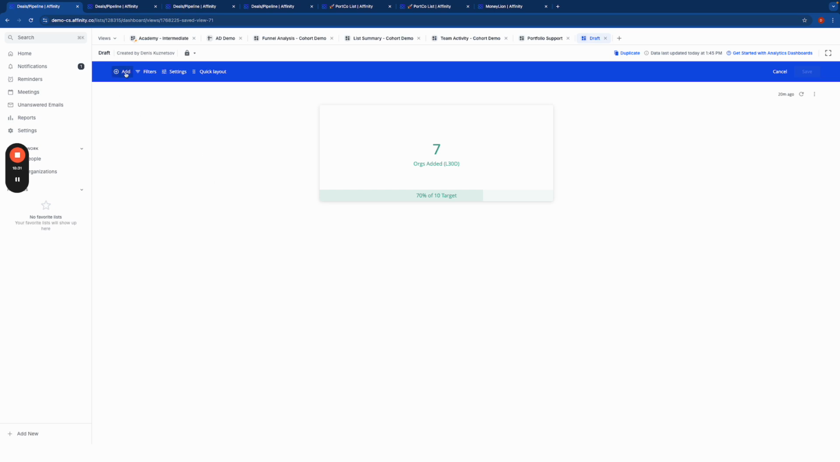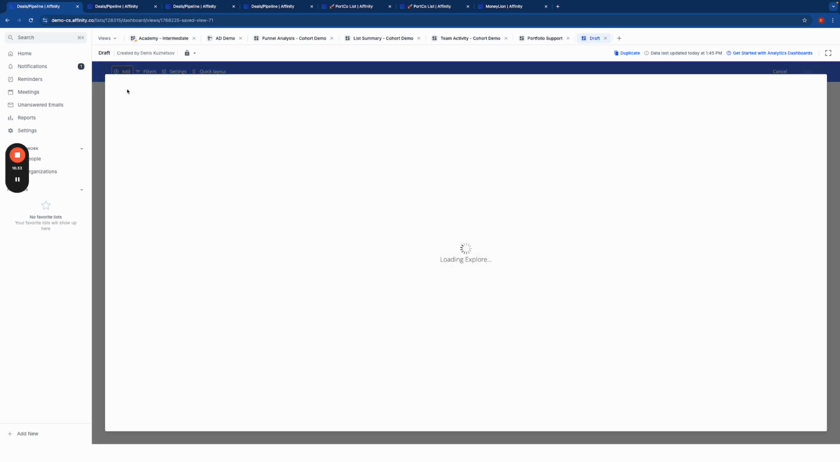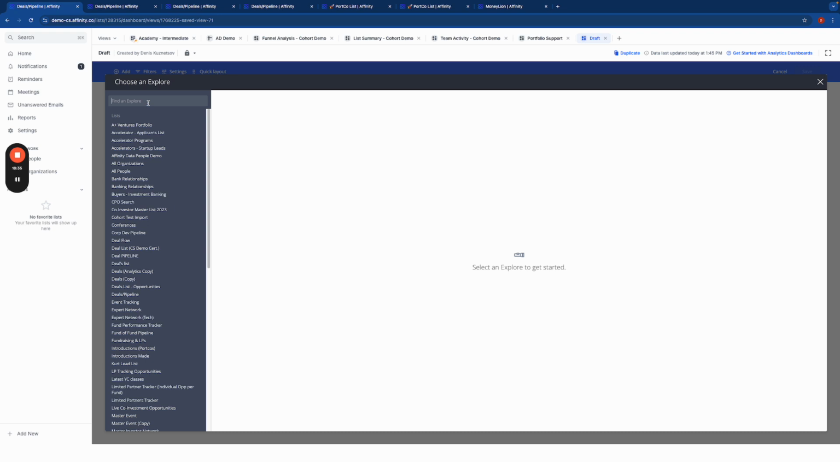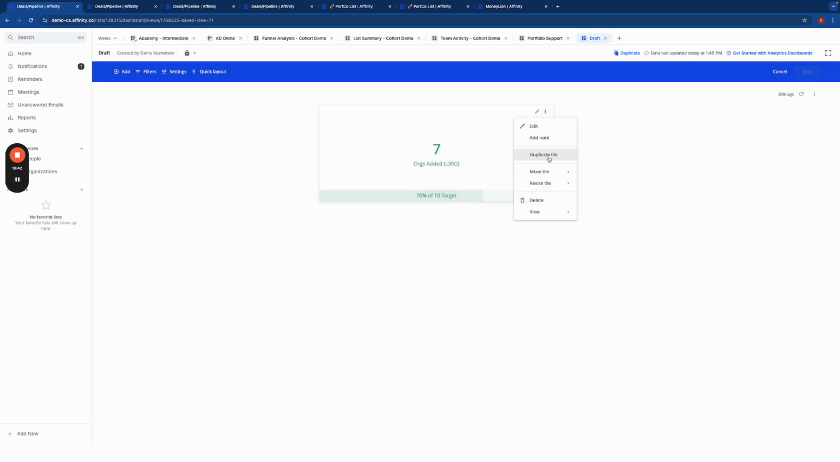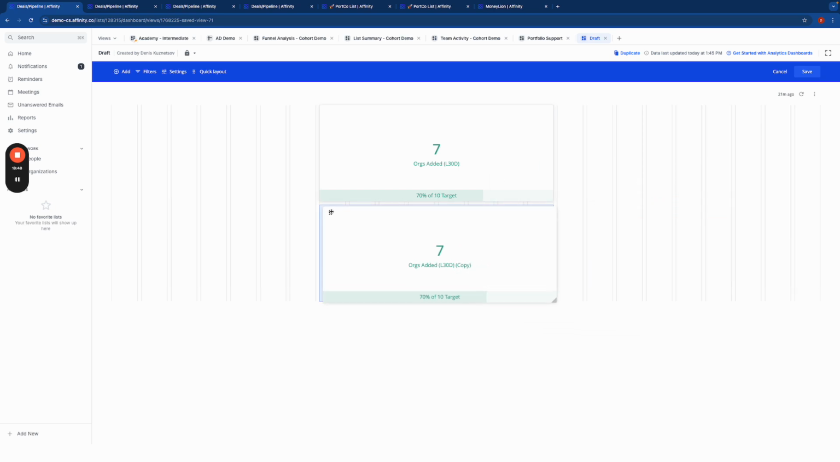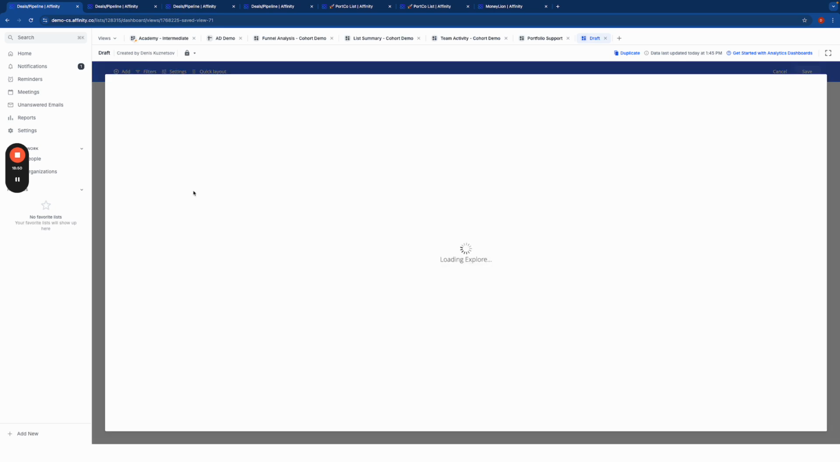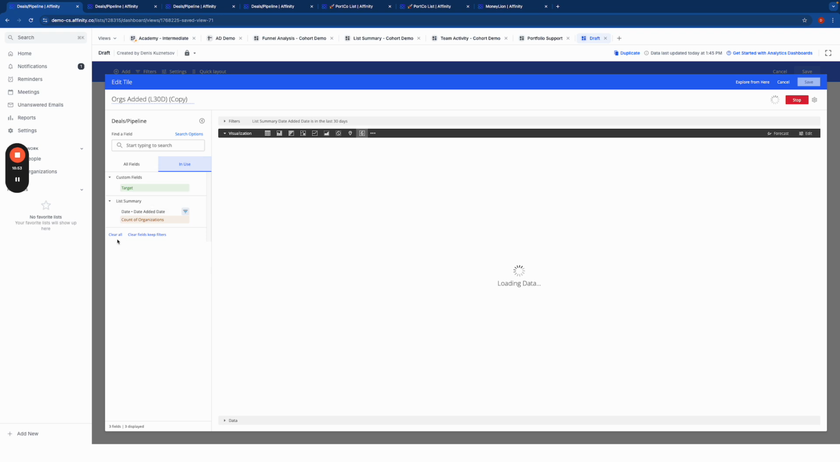So you can either click on add here, visualization, and follow the same steps that we did before, such as deals, and select this deals and pipeline. Or you can simply duplicate this visual because you know it's already pulling from this list, right? So what we can do is simply click on duplicate tile. We can place it underneath, go to the edit mode, and simply remove everything here, right? Because we're gonna come up with a new visual.